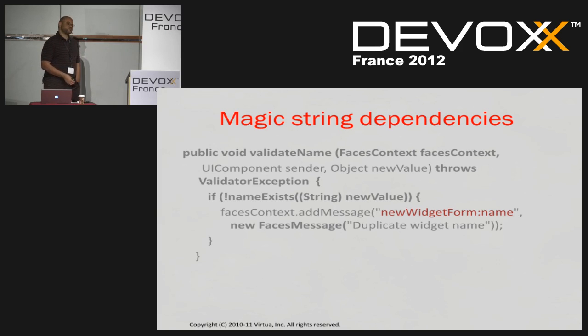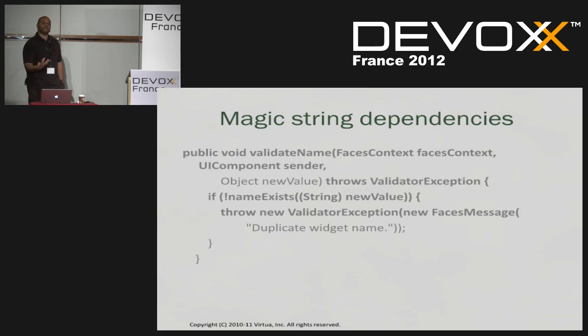So a data table is what's called a naming container, which means that the client ID is going to have the data table ID as a prefix in front of it, which means this ID will change again. So if you ever put a component inside of a data table or form or a tab component with some component libraries, those are naming containers, which means the whole client ID of the component will change, okay? So this basically means the code is more brittle, right? Because you have a magic string, and the magic string does change in JSF. Not always, but it can, okay?